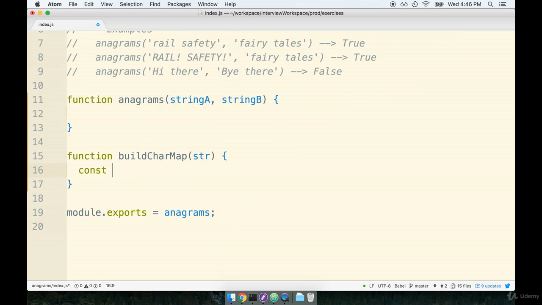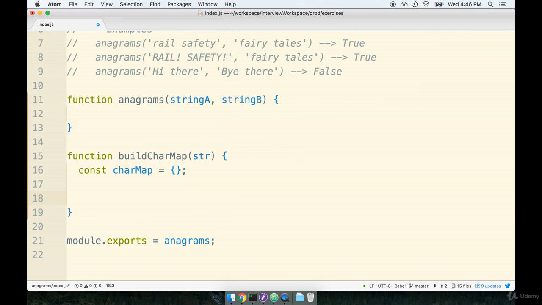Then inside of here, we'll create an empty object that will serve as our character map. We'll then iterate through our string, and for every character inside there, we will add it to our character map. Now, one other thing to keep in mind is that we had said that our string needs to be only considering lowercase characters, and we also need to strip out any spaces or any punctuation.